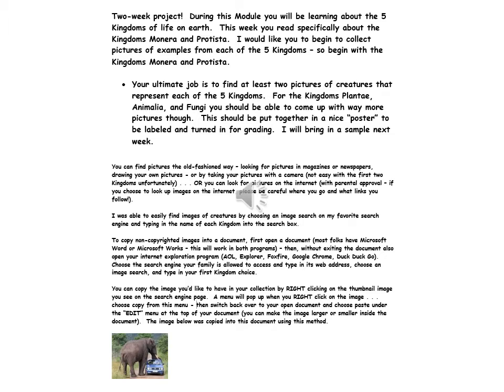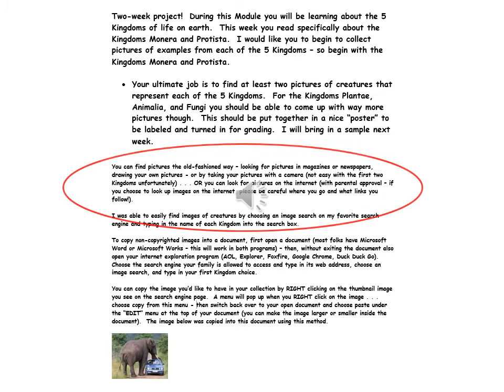This should be put together in a nice poster to be labeled and turned in for grading. I'll bring in a sample next week. You can find pictures the old-fashioned way, looking for pictures in magazines or newspapers, drawing your own pictures, or by taking your pictures with a camera, although that's not as easy to do with the first 2 kingdoms. Or you can look for pictures on the internet, with parental approval, of course.